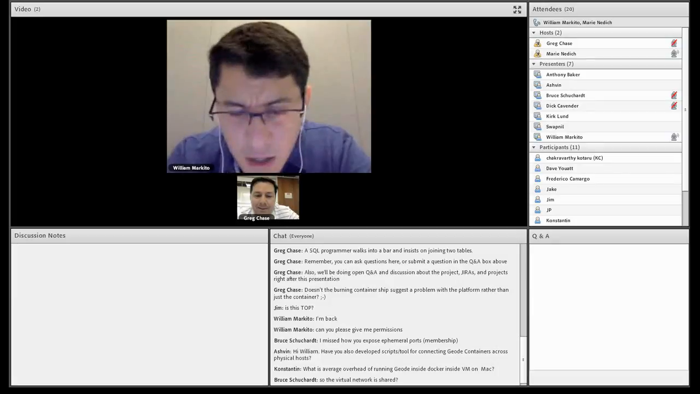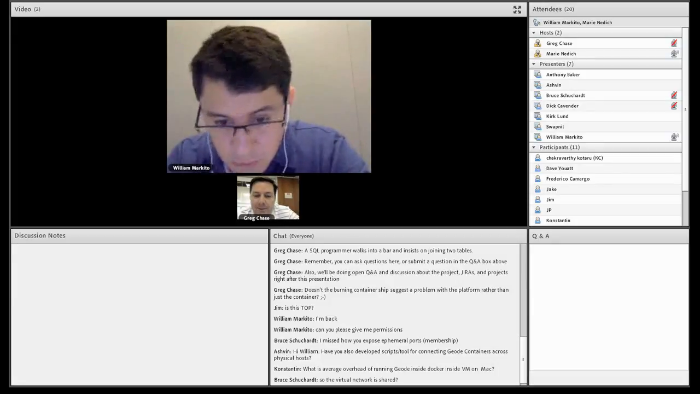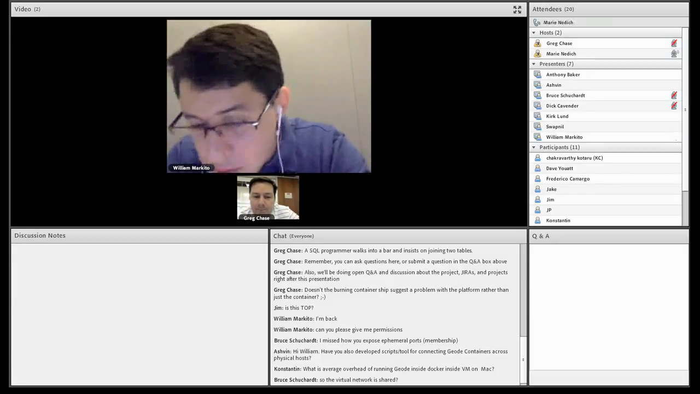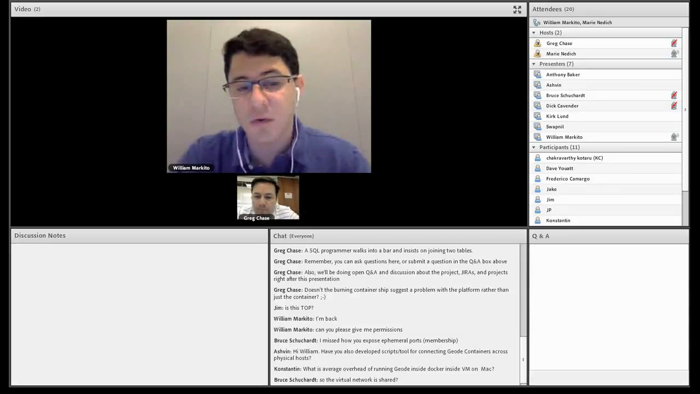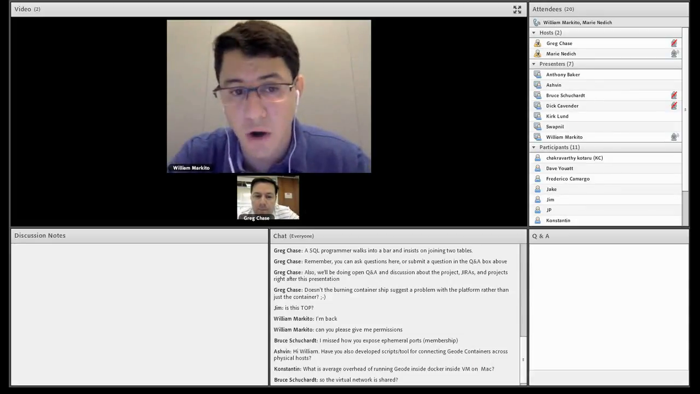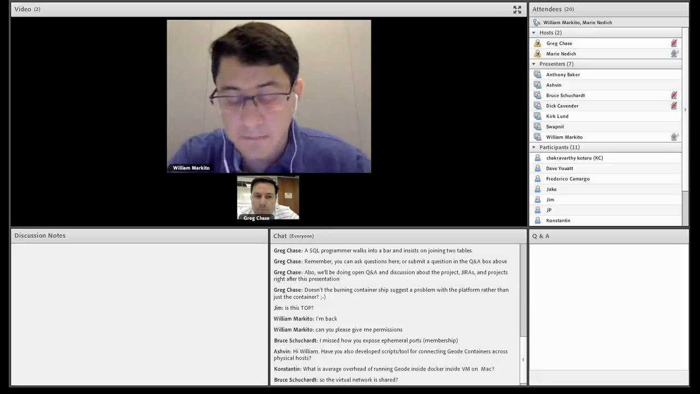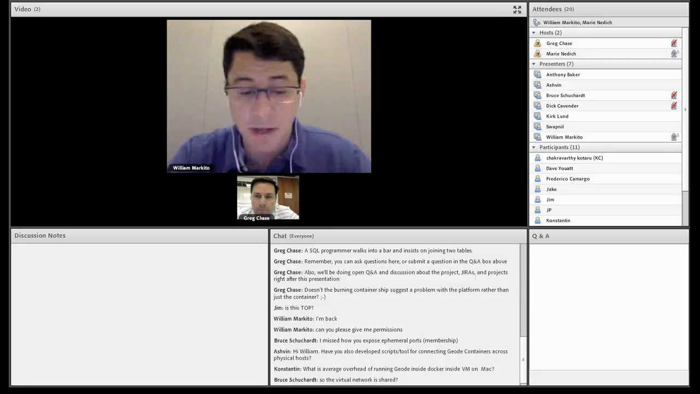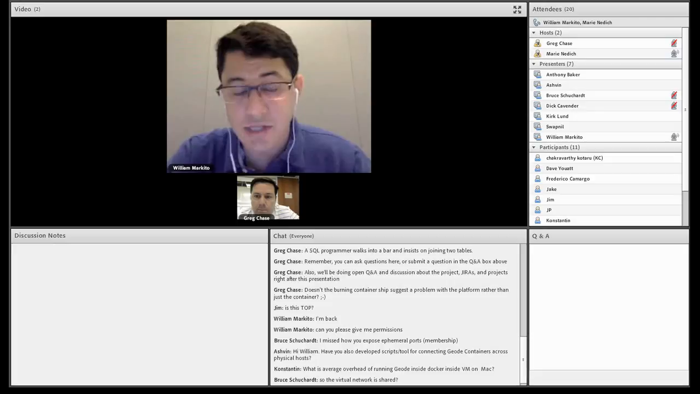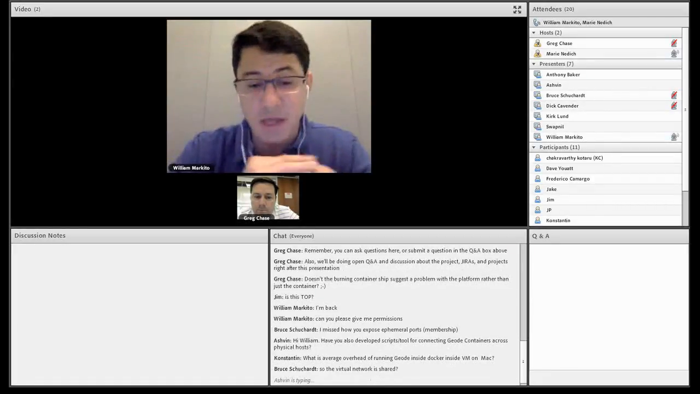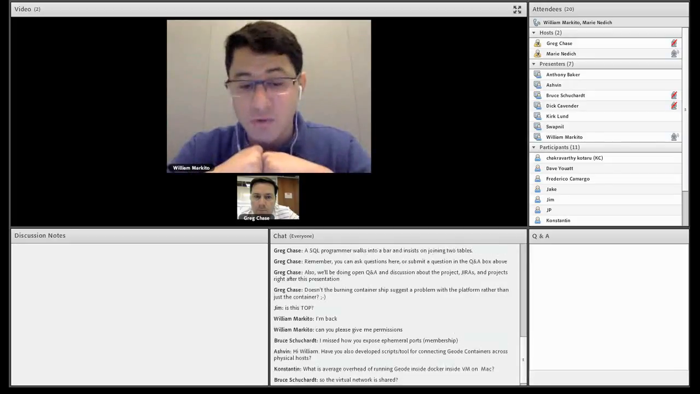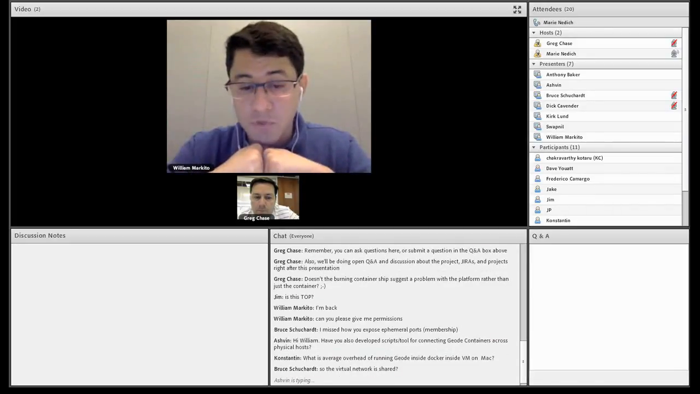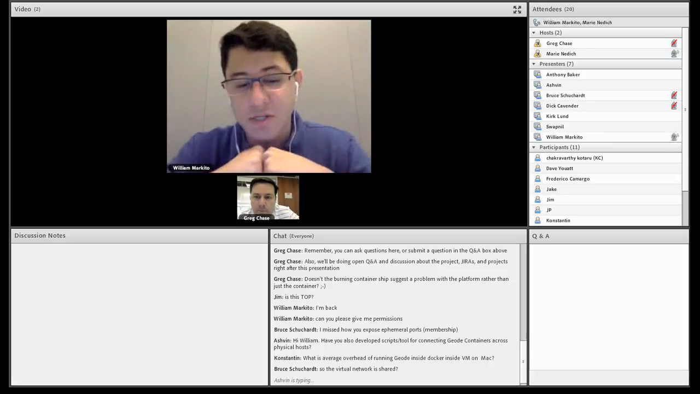So Ashwin asks, have you developed scripts or tools for connecting Geode containers across physical hosts? So across physical hosts, you would be using something such as Swarm, which is a tool available as part of the Docker ecosystem. But you can also use something such as Mesos or Cloud Foundry in order to leverage containers and to scale containers across multiple hosts.